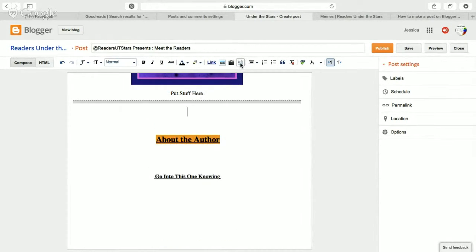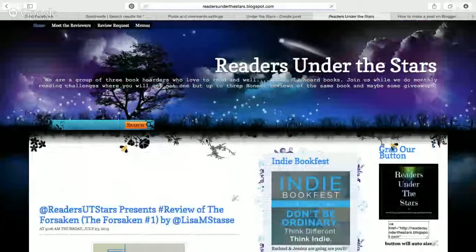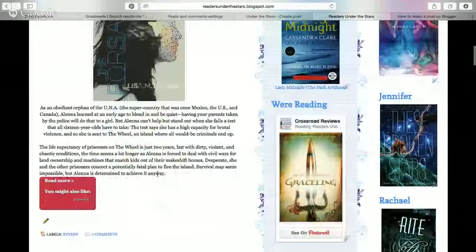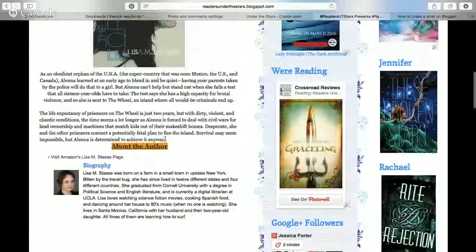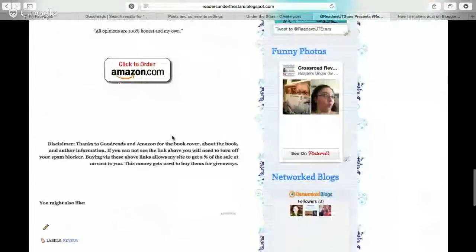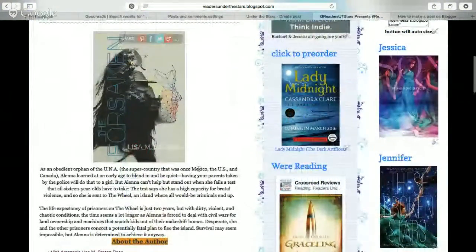This thing here, that bar, is this thing right here. What that does is if you go over here and you see our posts, like for Forsaken here, all you're going to see is the first section of the book cover and then what the book's about, and then you get to read more. What that does is as soon as that bar comes up, which it's going to be right under here, right above about the author, that cuts off the rest of this. So that instead of it posting the entire post, it only posts this section here.